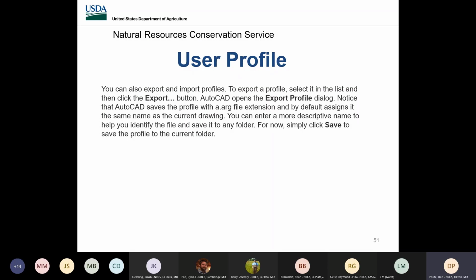And again, talking about the export profile, and then you can save it, and just save it to a folder, whether it's on the OneDrive or not, however you want to do it.